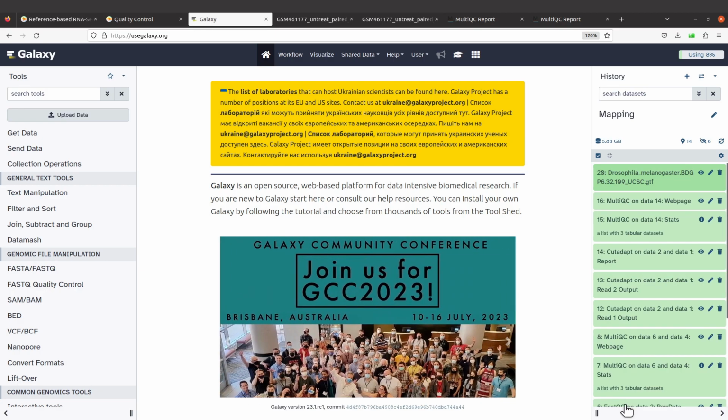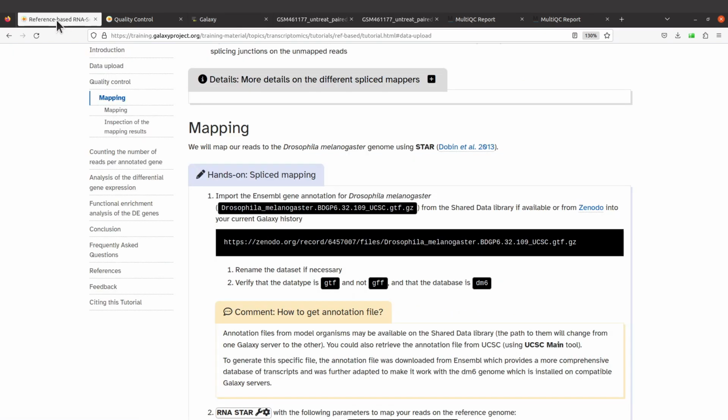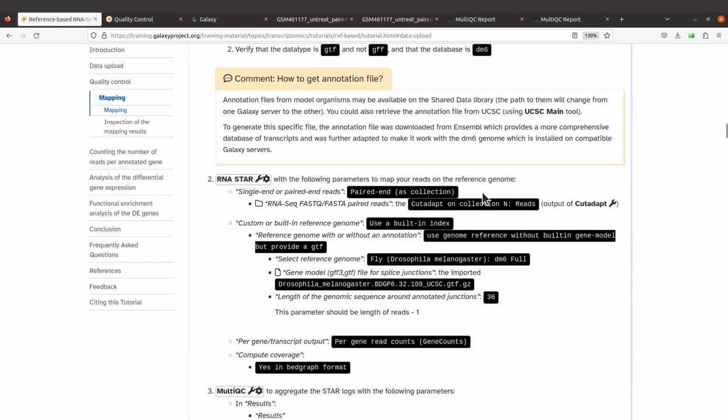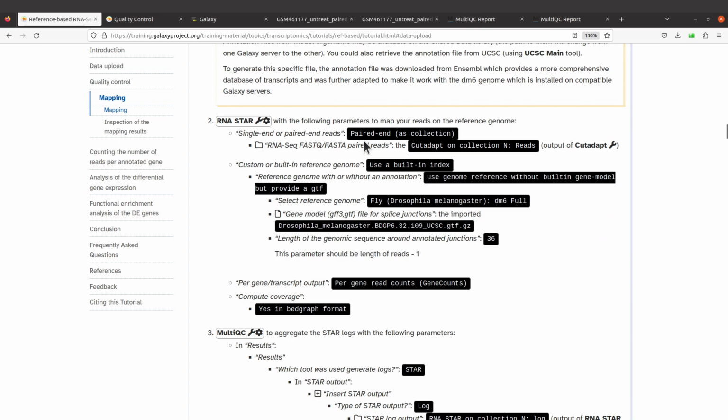Okay, so let's take a look at what we are going to do next. So let's go back to the Galaxy page. Okay, we are here. So we have imported our GTF. So we are now going to perform the mapping with STAR. So we are going to do the mapping, and we are also going to get the mapping statistics. All right, so we will start with STAR.